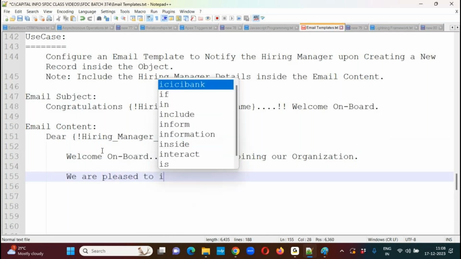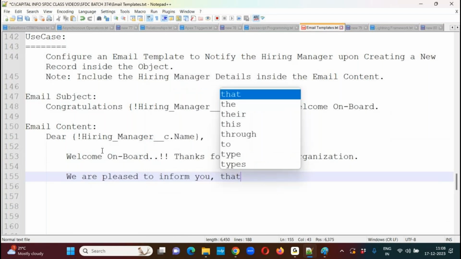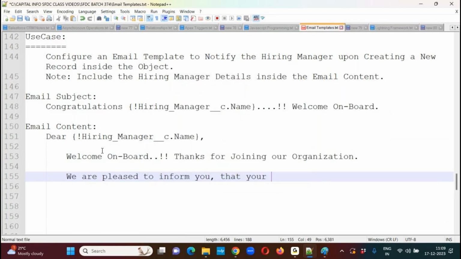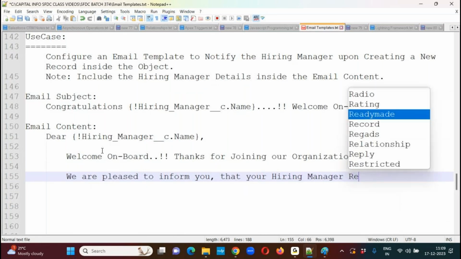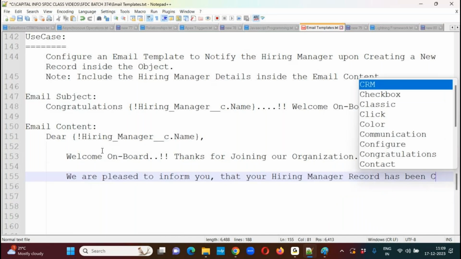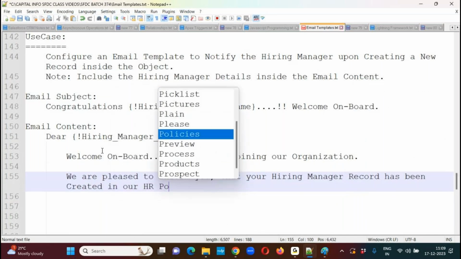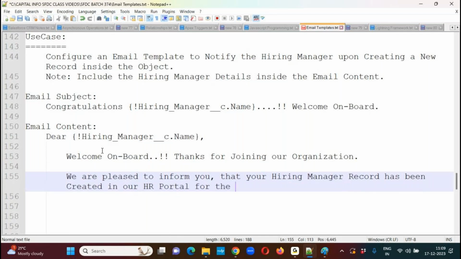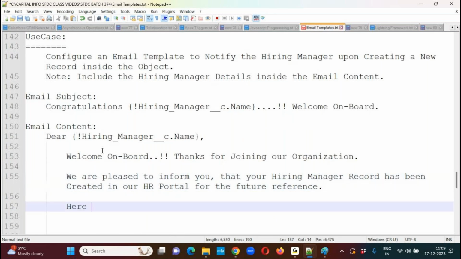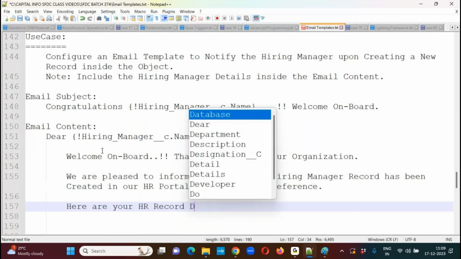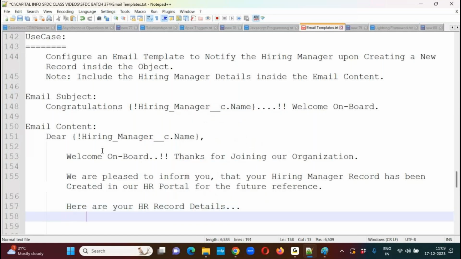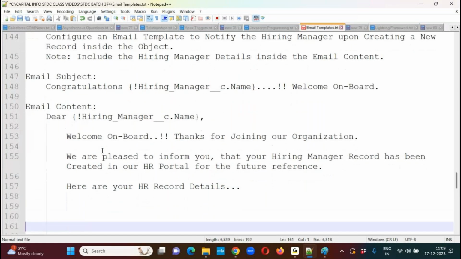We are pleased to inform you that your hiring manager record has been created in our HR portal for the future reference. Here are your HR record details. I want to indicate the hiring manager details over here.